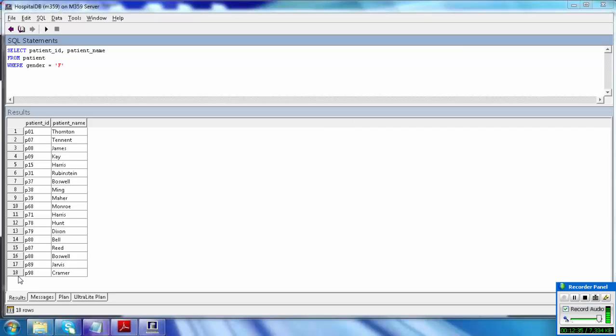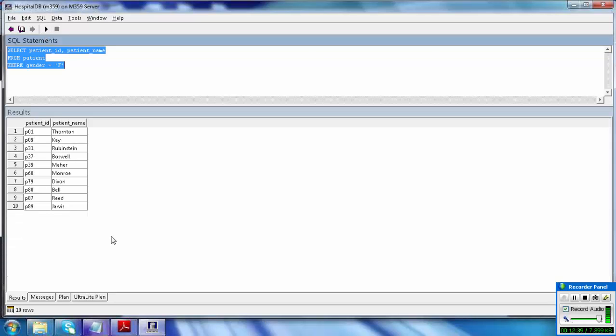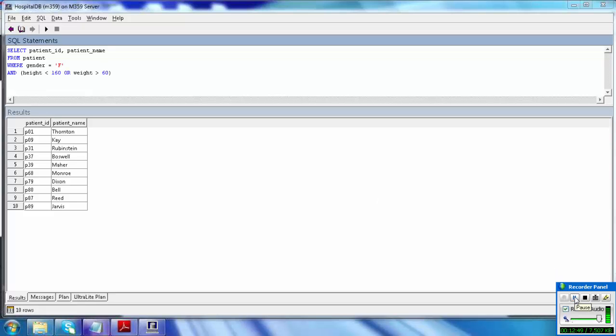Now let us see. At the beginning we had 18 rows. Let us see how many rows are here. Now you can see we filtered the data, and we can see only the female patients. Now we can go for the next two conditions: and height less than 160 or weight greater than 60. Again we are going to filter, right? So now we display the female patients.